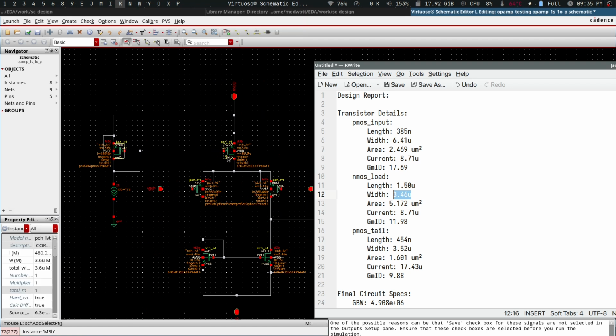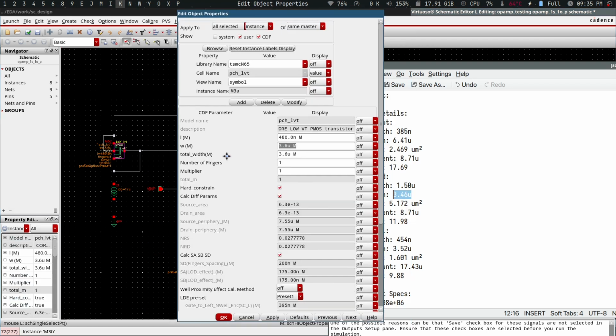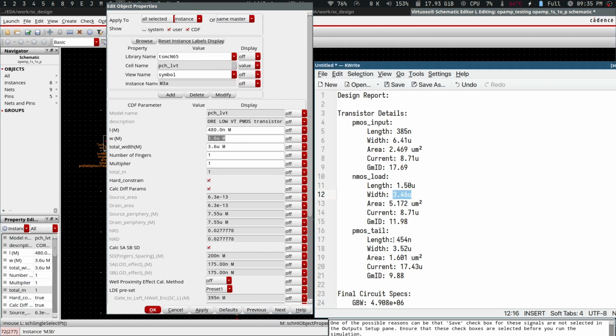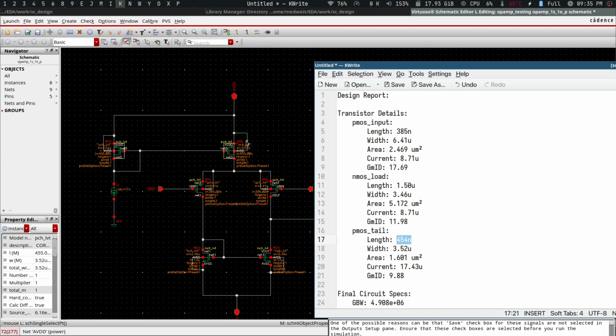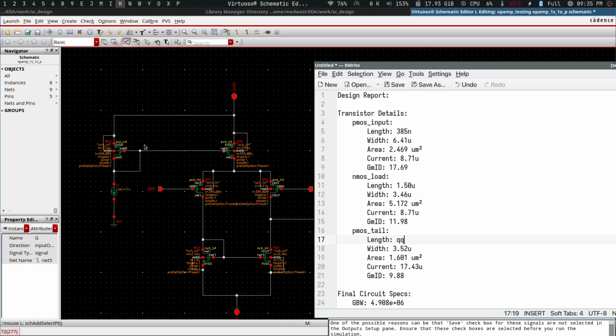Now let me just change the PMOS pair. Let's see what it decided to go for this time. 454, whatever. I'm just going to copy paste. And then for this one, 3.52. Seems like almost the same, 3.52. Oh, that's not correct, actually. I think I made a mistake here.